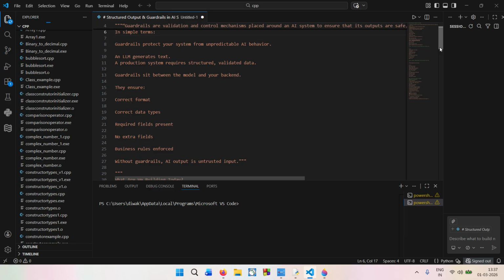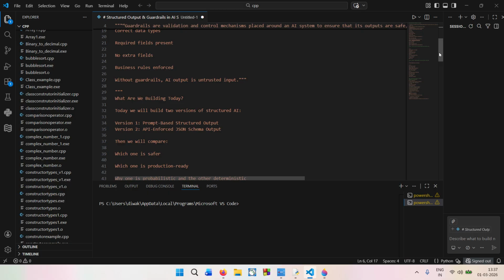An LLM is a large language model which generates text, and production systems require structured, validated data. Guardrails sit between your LLM, which is your model, and your backend, right? They ensure the correct format, the correct data types, required fields present, no extra fields, and business rules enforced. You can think of it like a security system behind the scenes, so that the LLM generating an answer gives you the right kind of answer, right? That's what the guardrail is about.